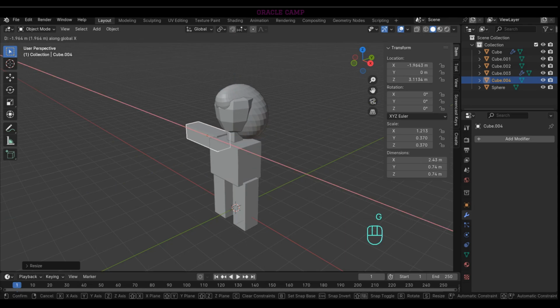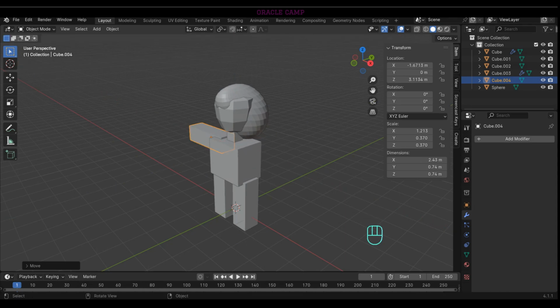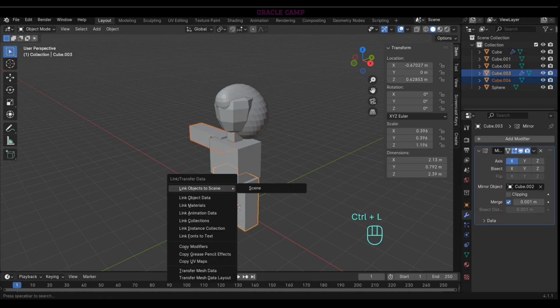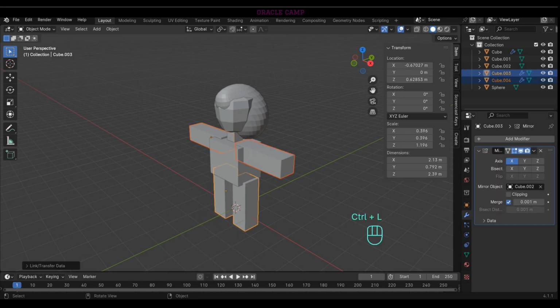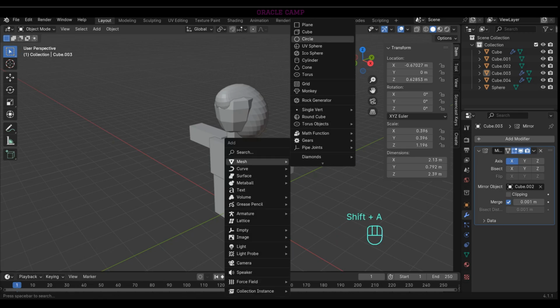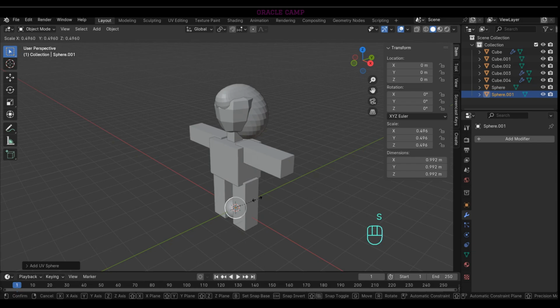You can directly copy the modifiers by selecting the arm, then Shift selecting the leg. Then click Ctrl L and copy modifiers. Add a perfect sphere for the eyes and copy the mirror modifier the same way.